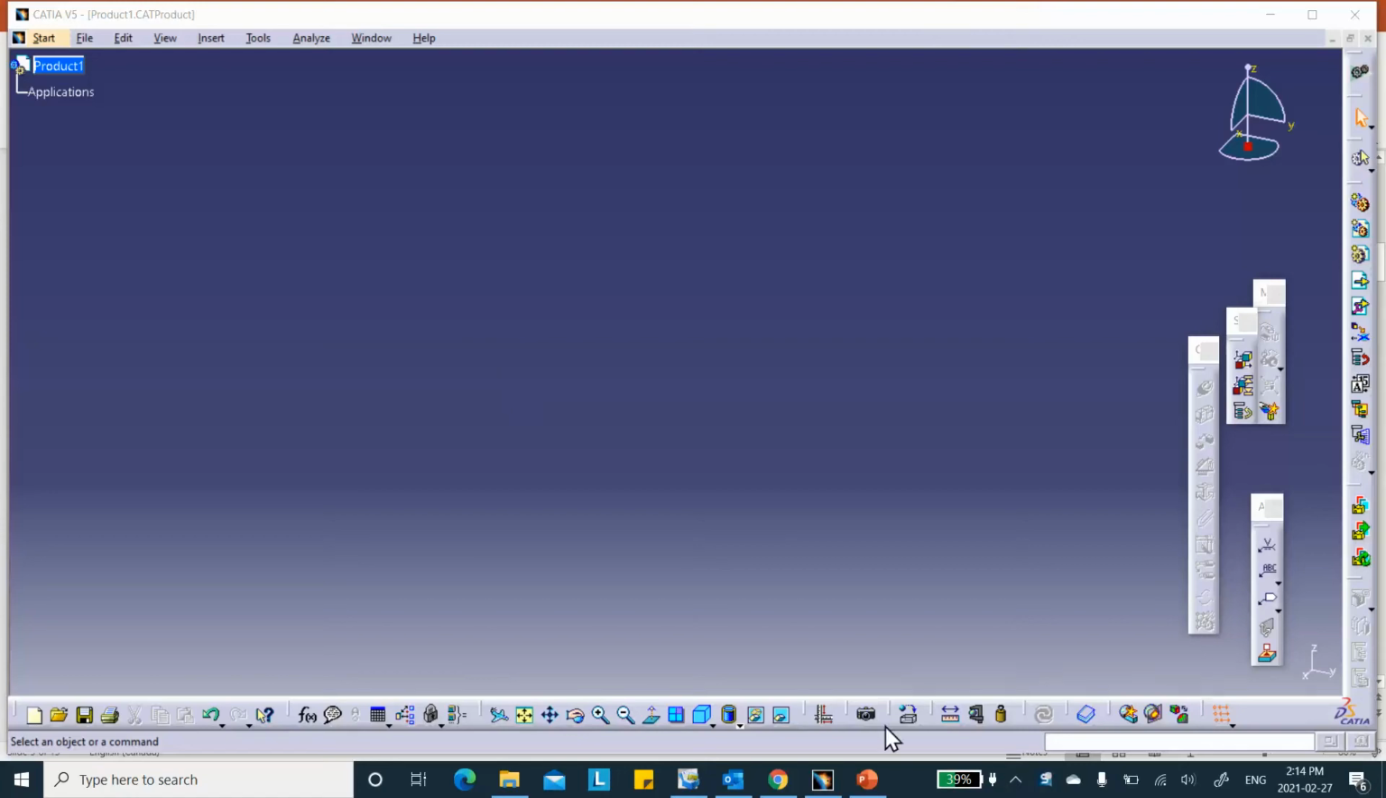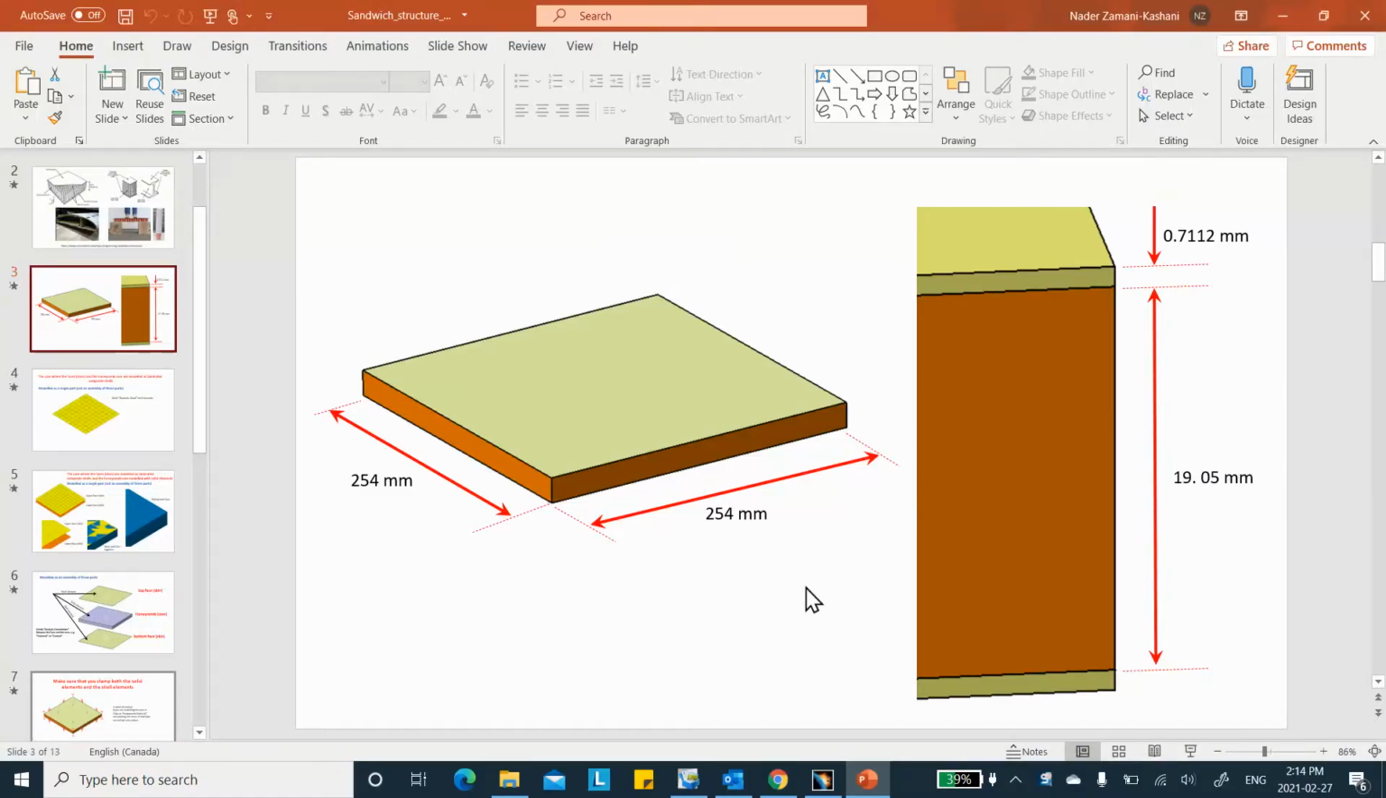This is video 33 that I'm doing for composite design and analysis in CATIA, particularly using its native FEA solver, which is not well documented. Now, we looked at this problem in video 31 and 32.